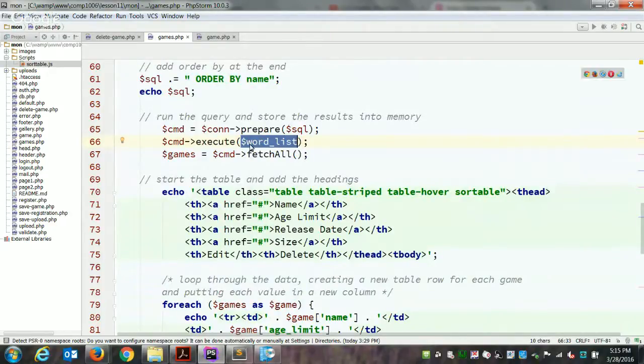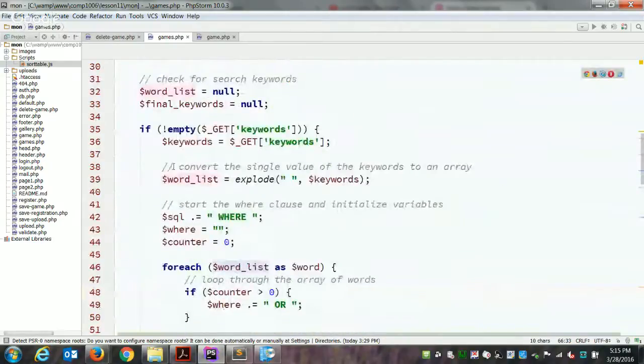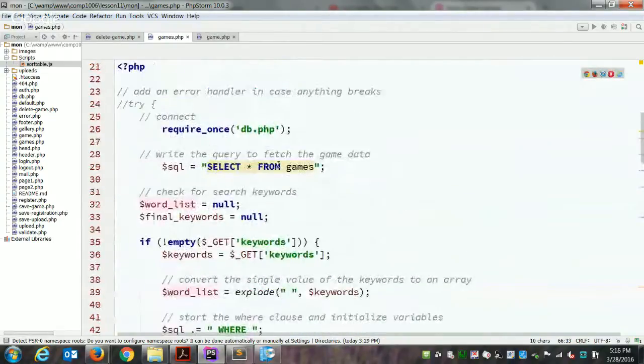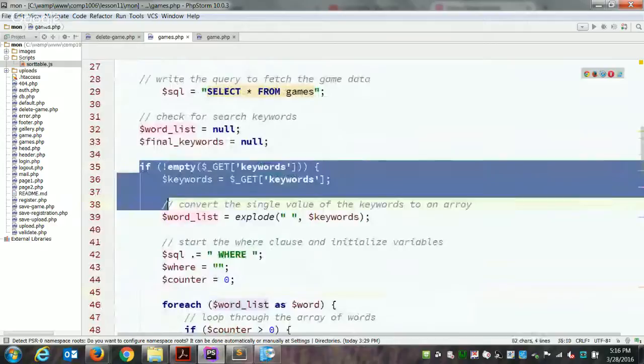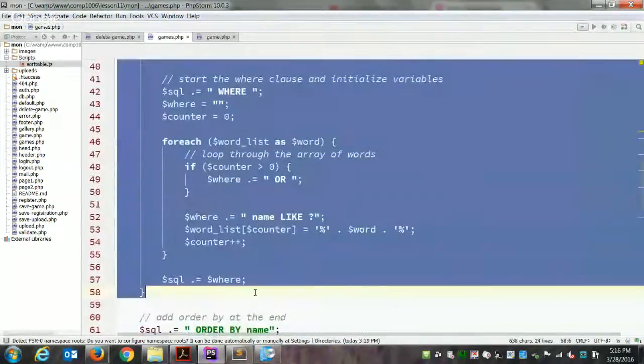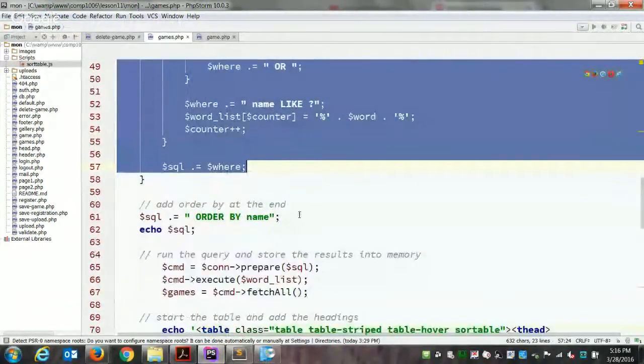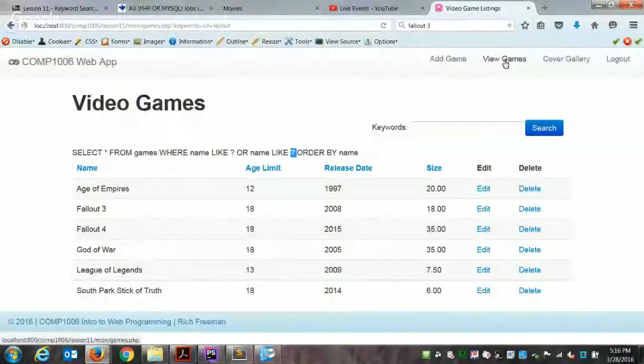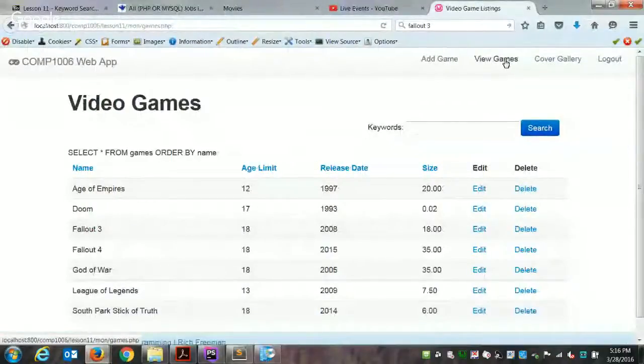So if we haven't done a search, we've just clicked view games, this is empty, so no parameters are passed. It just runs our base statement, select star from games, right? All of this stuff gets ignored. And then we just put on an order by at the end. So there are no parameters in that case when I just click my navigation bar and go to view games.